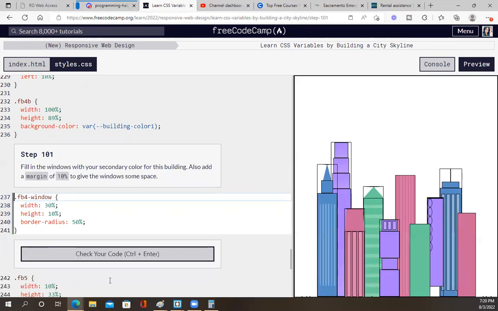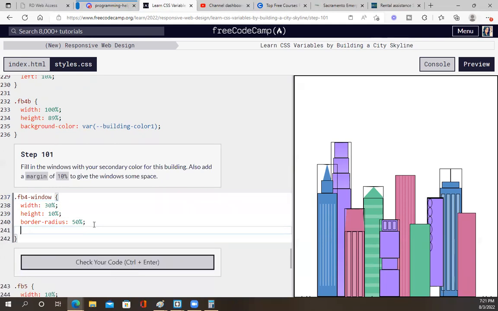Step 101, fill in the windows with your secondary color for this building. Also add a margin of 10% to give the windows some space. Okay, fill in the windows with your secondary color for this building. You see how they worded that? They're taking their hands off of us, you guys. They're trying to make us fly on our own.